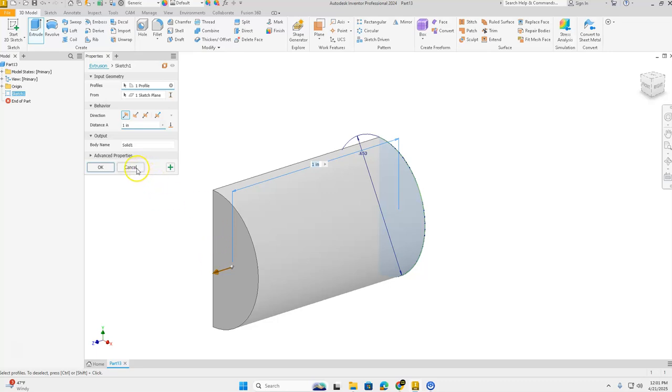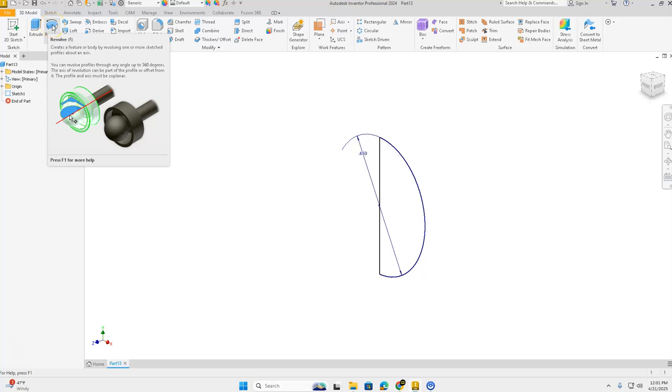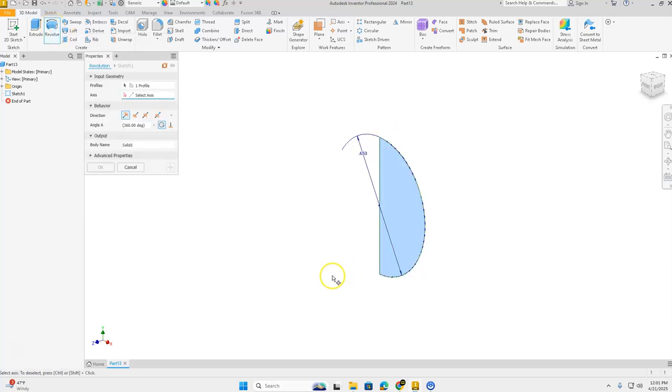So I'm going to press cancel on this. What I do want to do is choose my revolve option, right next to extrude. I'm going to click on that revolve. And now you can see that my profile has been selected. It's highlighted blue. Now it wants me to choose the axis to revolve that around.